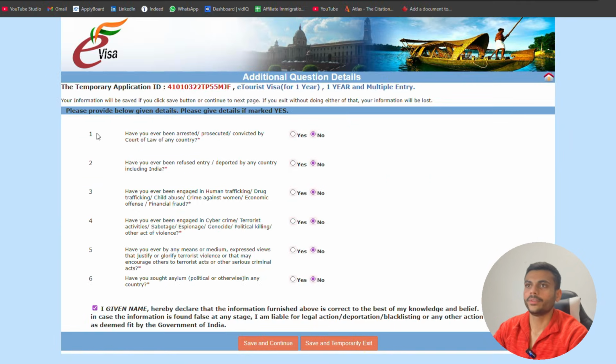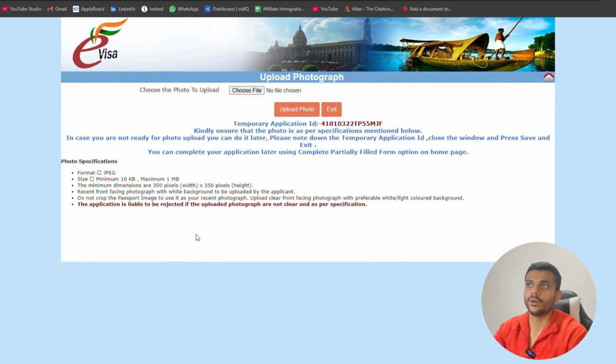And then in the last, it will ask you a few of these questions. In majority of them, the answers will be no, but you can read them all and give the appropriate answer. Then click this checkbox and click on save and continue. So now the next step is to upload your document. So the first thing that you have to upload is your photograph.